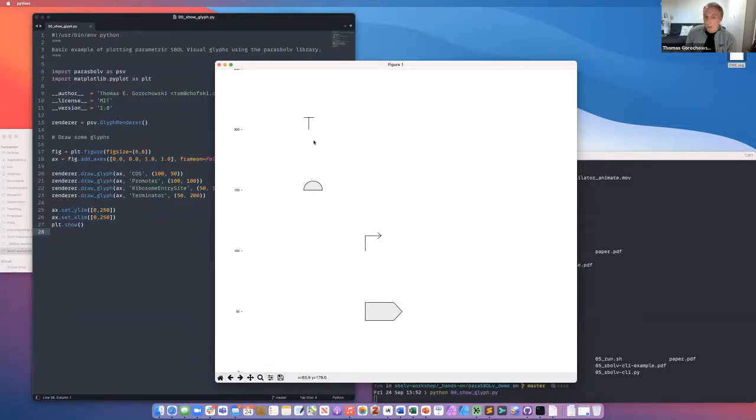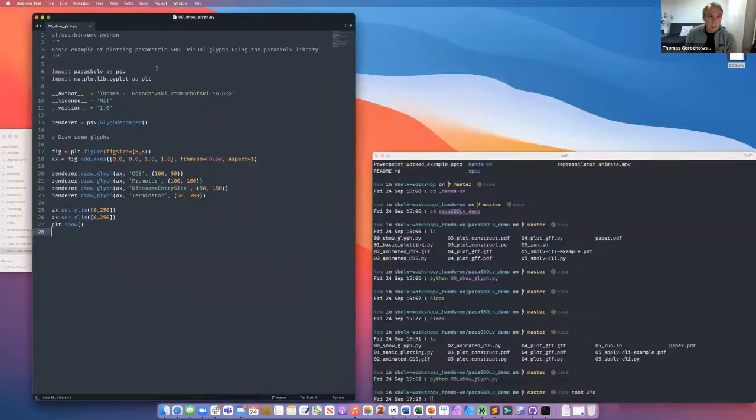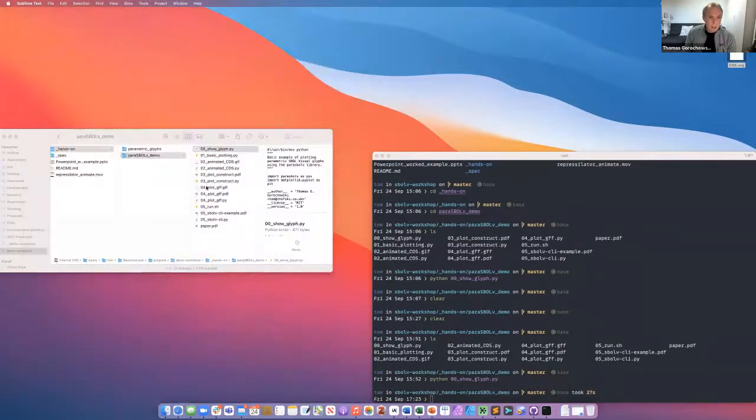Like I said, this is really the simplest thing you can do. But it shows you that you've now got immediate access to pretty much all of the built-in symbols that are available. You can now render them in your Python scripts. Now, that's kind of like the 101.